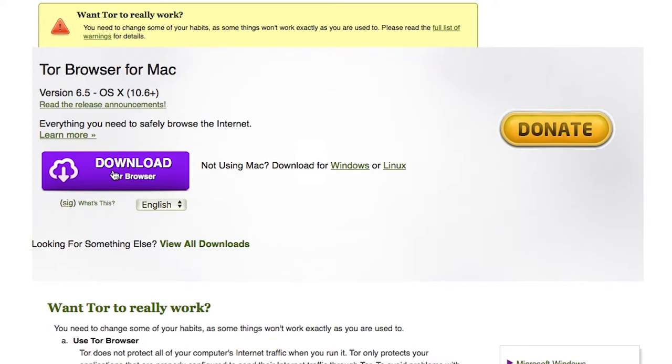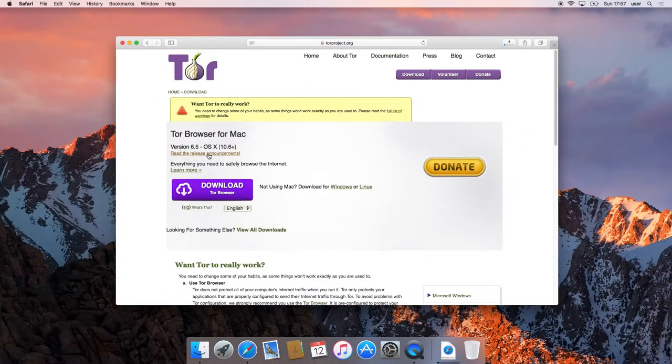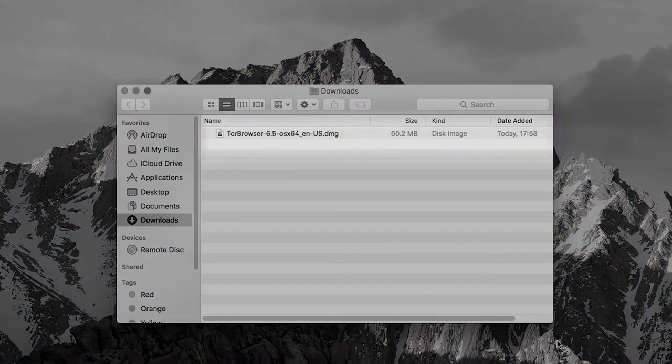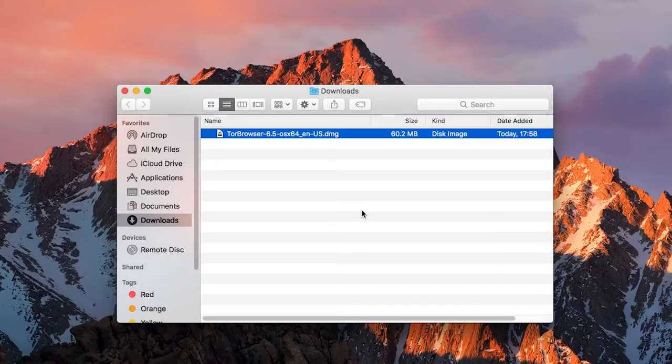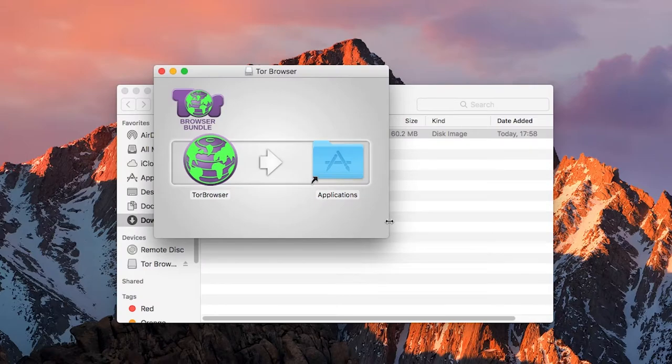Click on Download Tor Browser. Safari should start to download to your Downloads folder, so wait while the download finishes. Once it's downloaded, head to your Downloads folder. Find the torbrowser.dmg file. It should begin with Tor Browser. Double-click it. It should mount the .dmg file as a drive, and then open a window like this. To install Tor Browser, just drag the Tor Browser icon over to the Applications folder, like this.